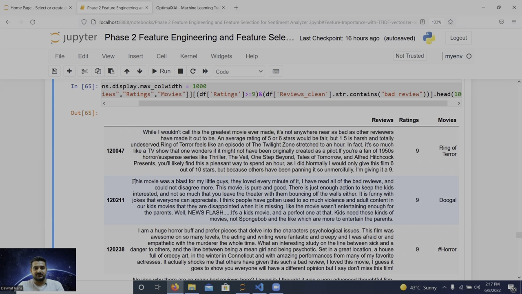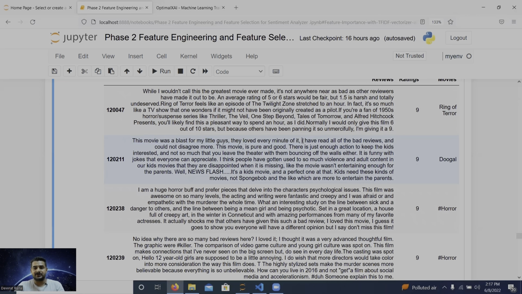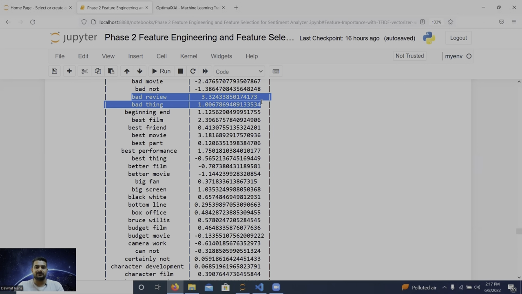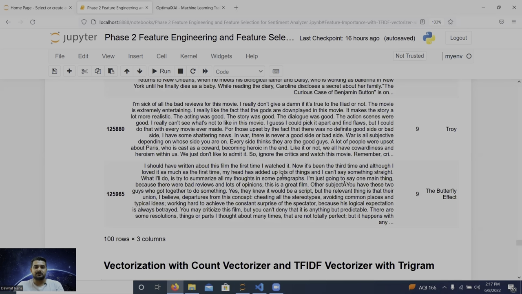And let me read this one also. "This movie was a blast for my little guys. They loved every minute of it." So you can see the reviewer is liking and enjoying this movie. "I had read all bad reviews." Here also you can see bad reviews is used for the other reviewers who were providing bad reviews for this particular movie, and this particular user is appreciating this movie and also providing the rating 9. Rating 9 is a good rating, so that's why bad review is coming with positive scores. So let me go back to the bad review. You can see here bad review with a positive score. So that's the reason why bad review contributes to the positive class.